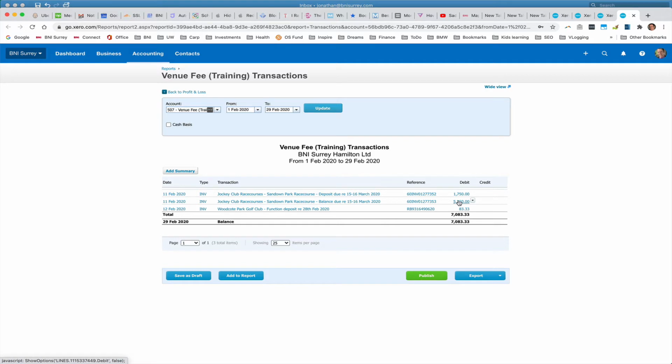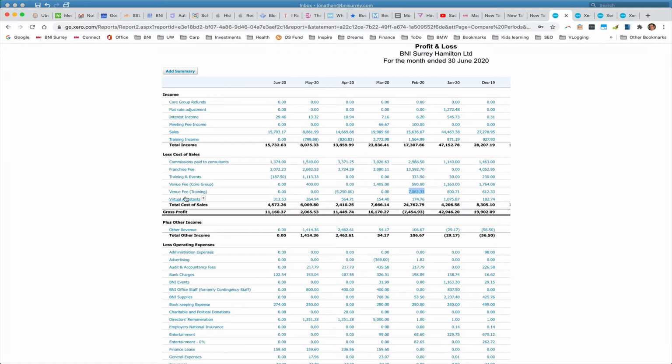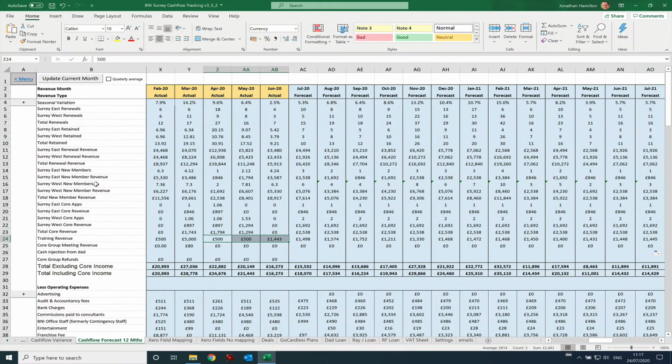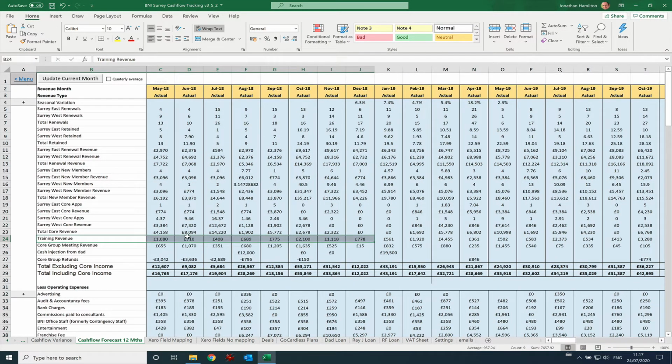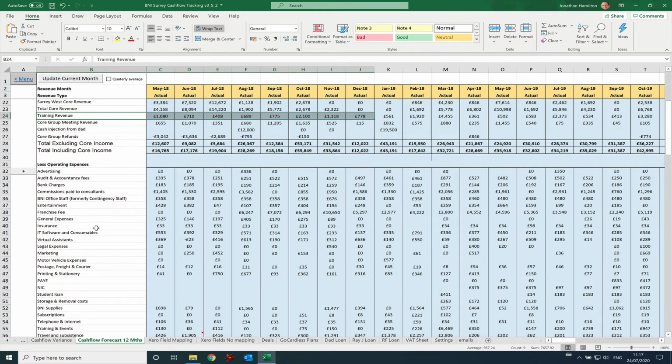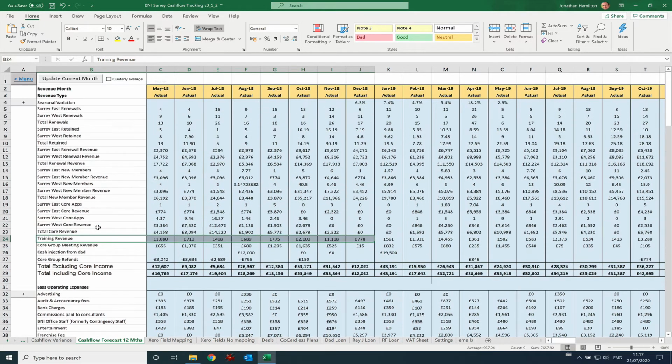There's a 7. Oh, that was the deposit for the... Yeah, there we go. That's why it was in quick succession. Okay, so that's for the venue fee for the training. So going back to the actual spreadsheet, that wouldn't go in there. This is training revenue. This is what we take from training events. That would be a cost. In fact, it would be a fixed cost rather than an operating expense.